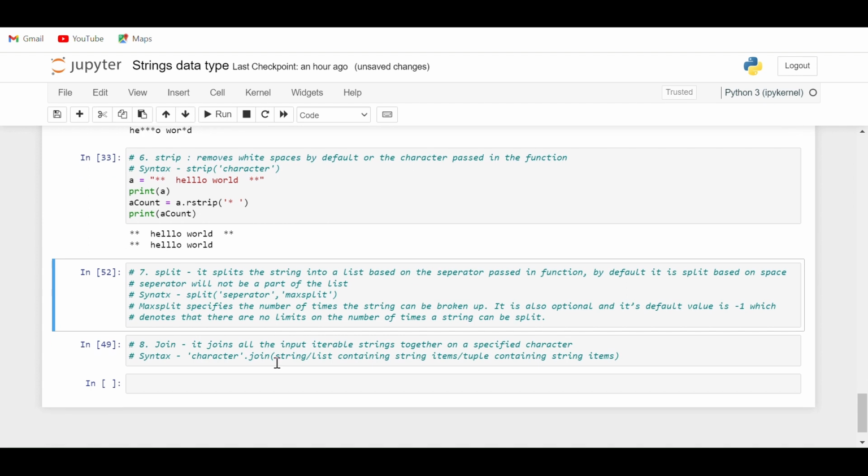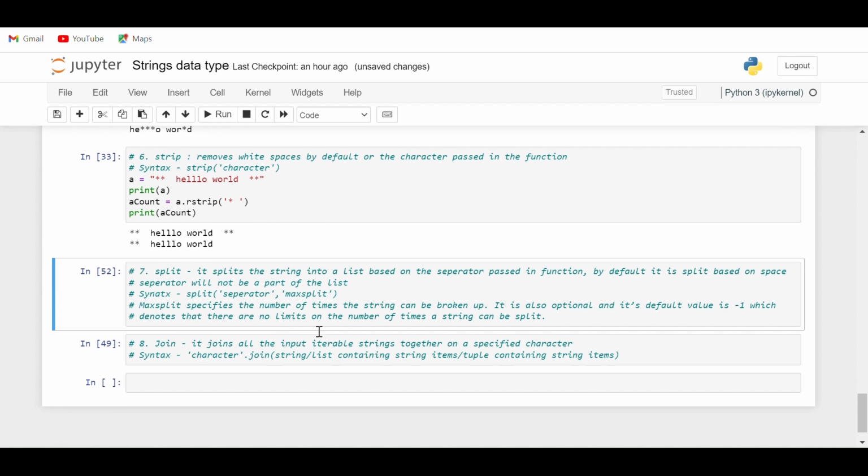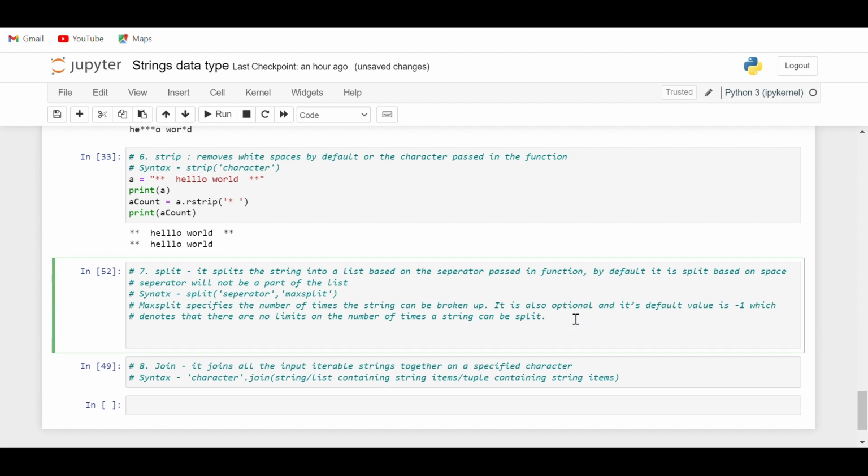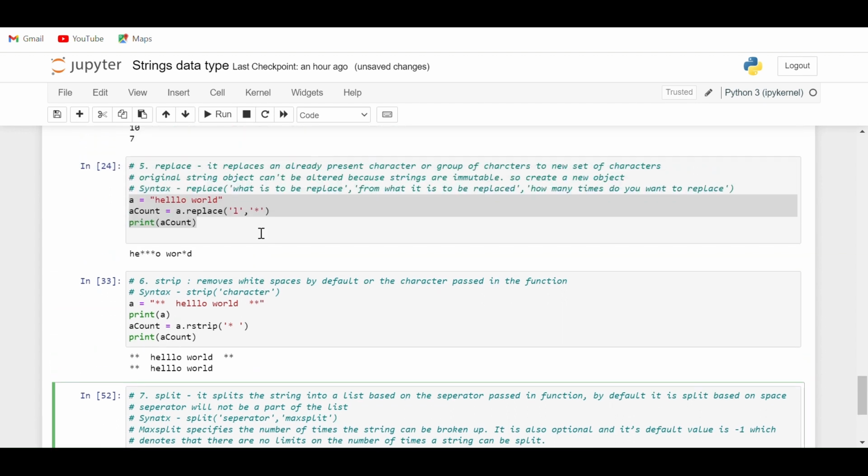Okay, very easy function. Let's see split. What split does is it breaks down the string into different items of a list. So it converts the string to a list. Based on the spaces, it divides it into a list. We can change the separator, but by default it is space. So let's take this.